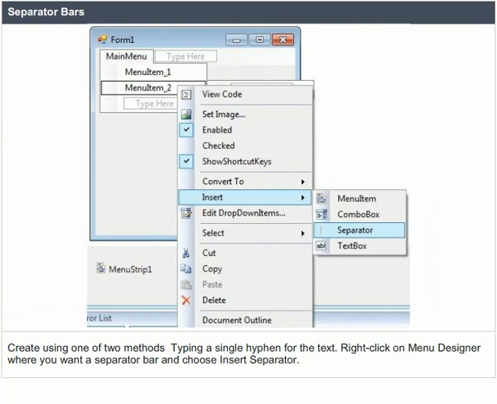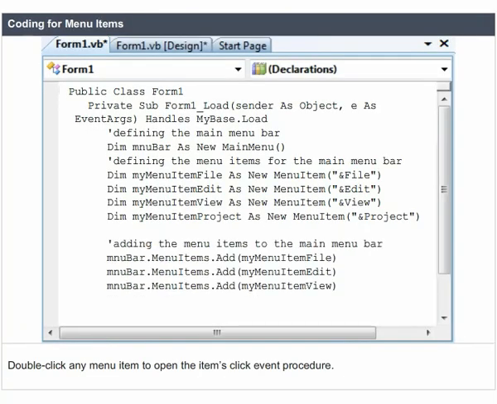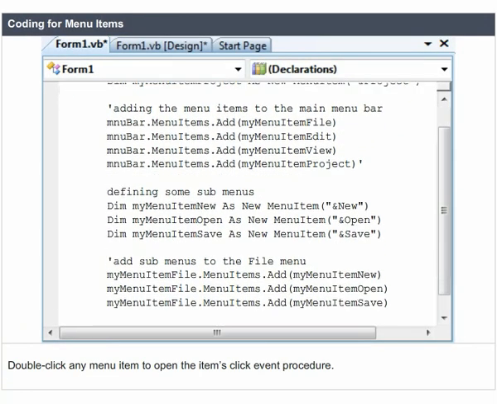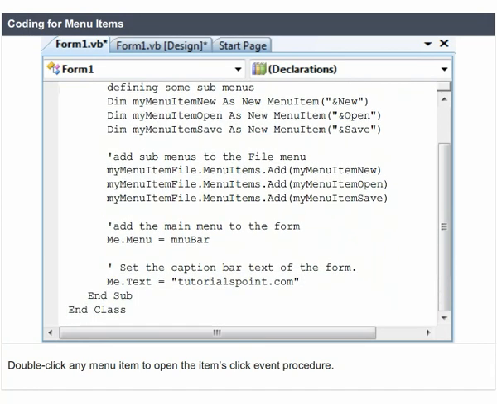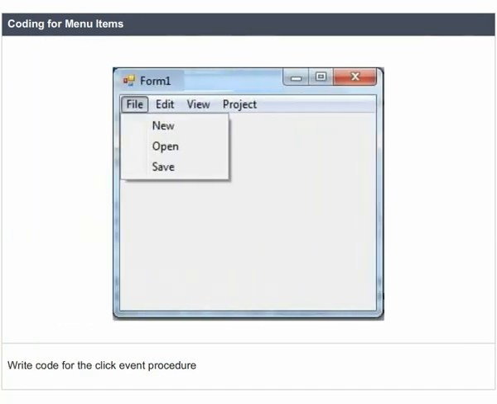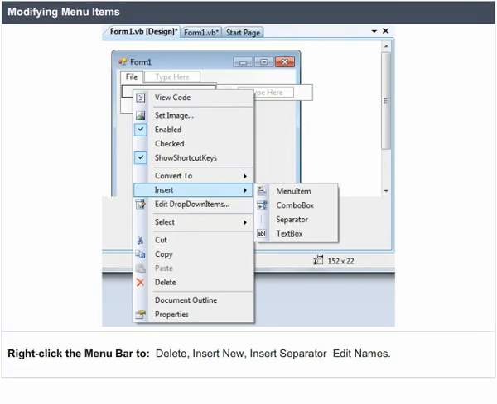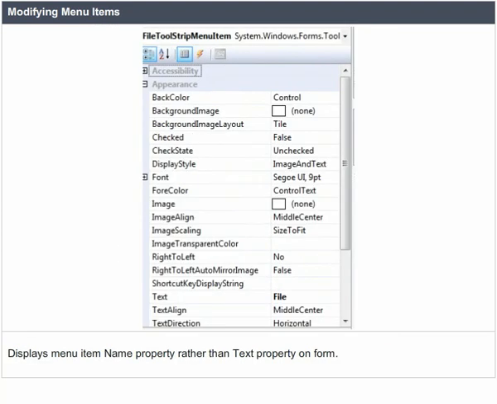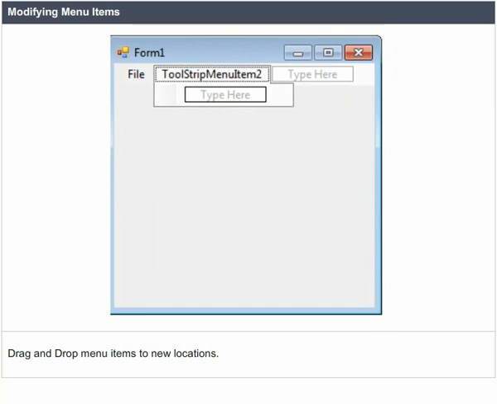Coding for menu items. Double-click any menu item to open the item's click event procedure. Write code for the click event procedure. Modifying menu items. Right-click the menu bar to delete, insert new, insert separator, edit names. Displays menu item name property rather than text property on form. Drag and drop menu items to new locations.